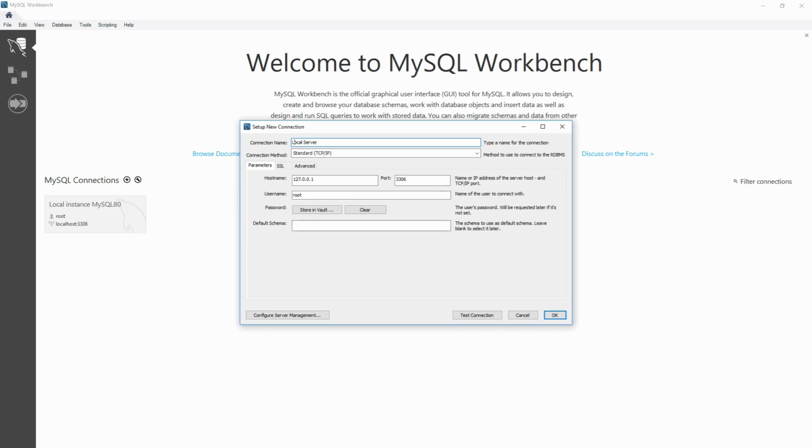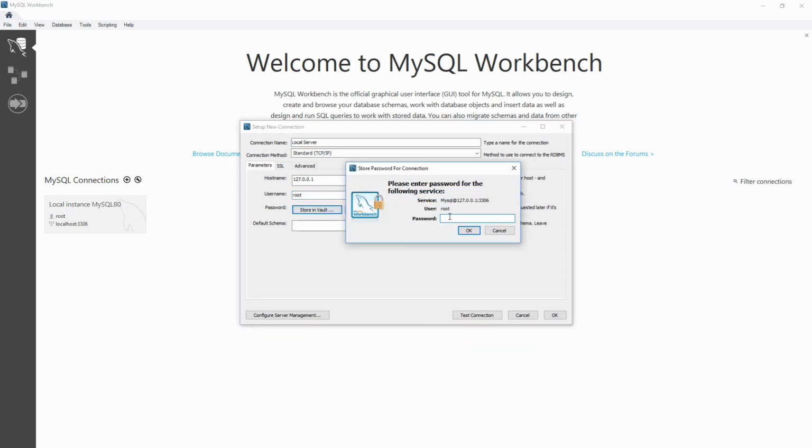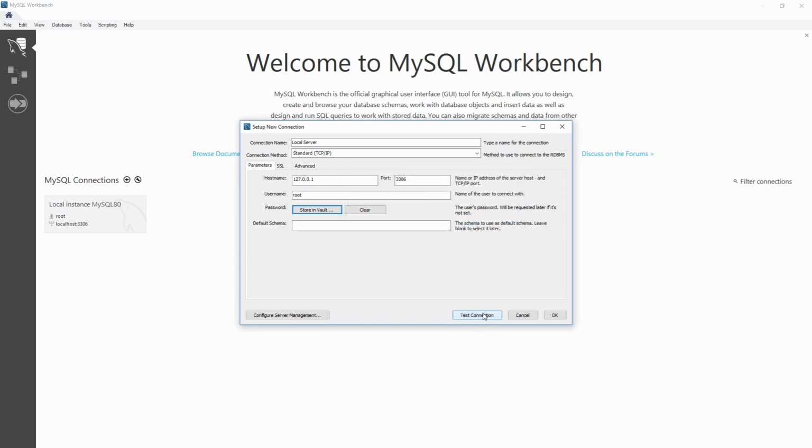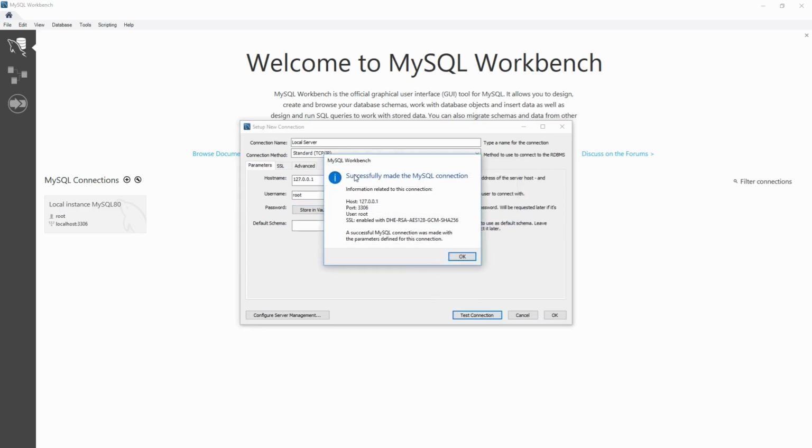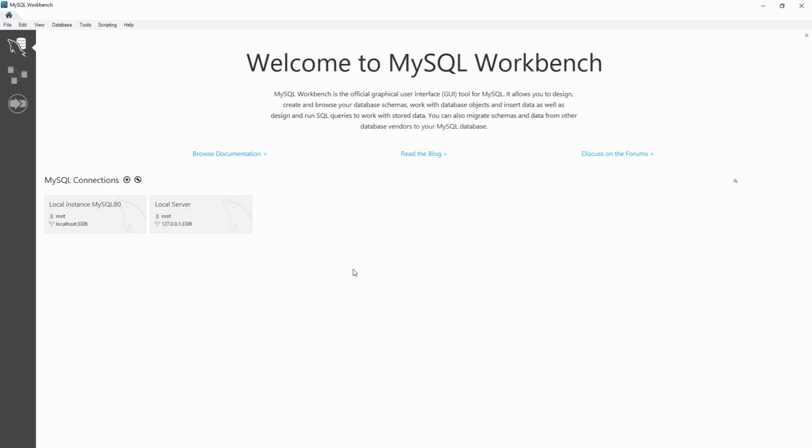And then we want to use standard TCP/IP, which is what we selected earlier. We want to use the host name here, which is already our localhost, and the port, which is the default, so if you didn't change it in the install process, you'll use this port. We have the root as our user, and then we just need to type in the password here by clicking store in vault. So if we type in our password, click OK, and if we hit test connection, we should get a green light saying that the connection was successfully made, and we just click OK.